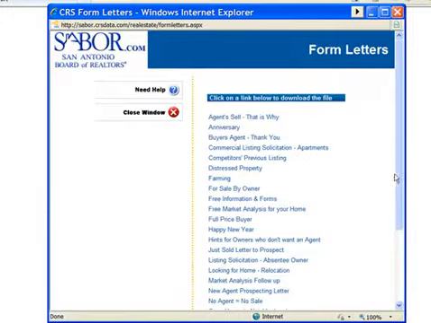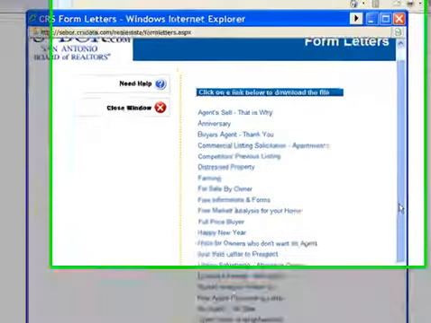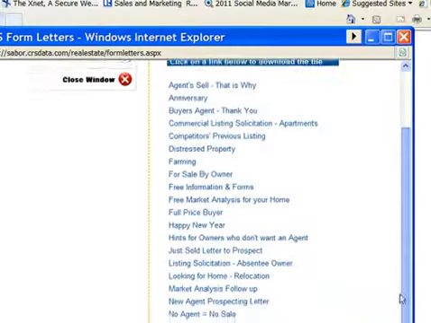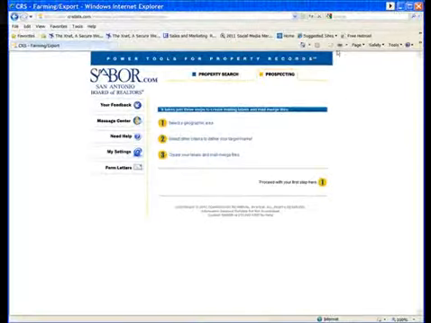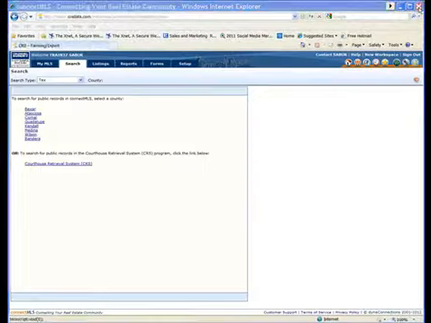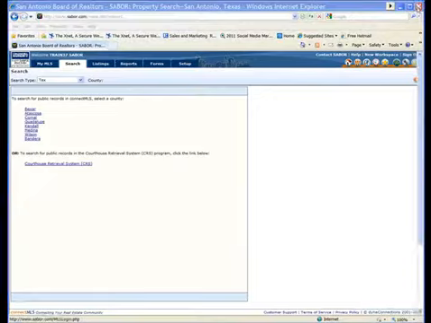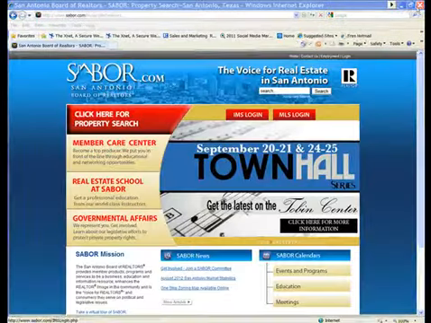You'll notice in this list of letters that we have a variety to select from. Reasons why people should use a realtor, thank yous for buyers, farming letters, and a lot more to select from. So now that I've downloaded my letter, I'm going to close this window, and I'm going to get out of the multiple listing service windows. I don't need those programs anymore.